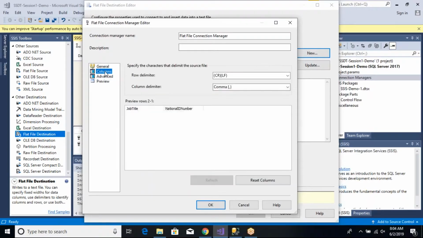Then we want to go to the columns. So we have 2 columns, job title and national ID number. The delimiter, it has chosen as comma, which is okay for us, so we'll just leave it as it is. If you want to change it, you can just go to the drop down and select whatever kind of delimiter you want. So different options are provided to you.